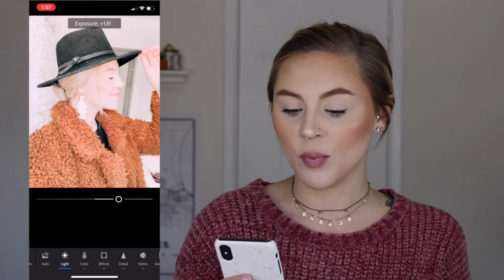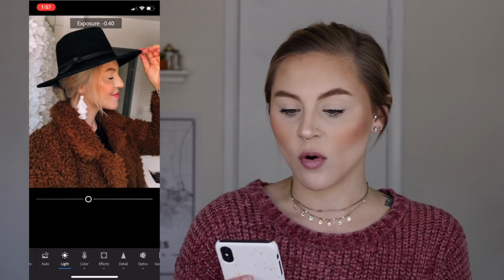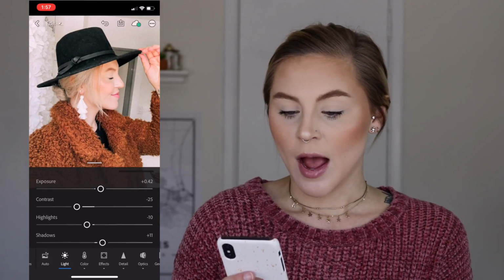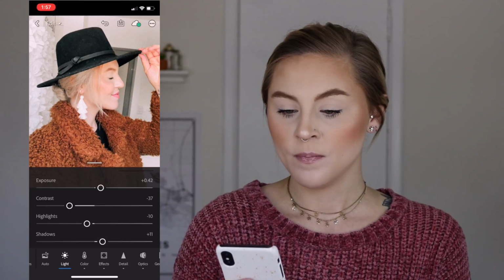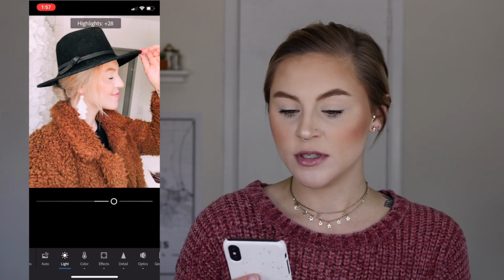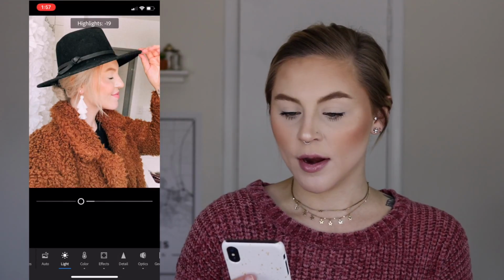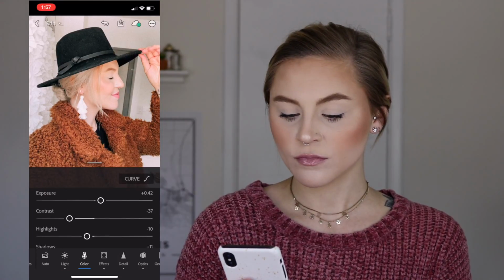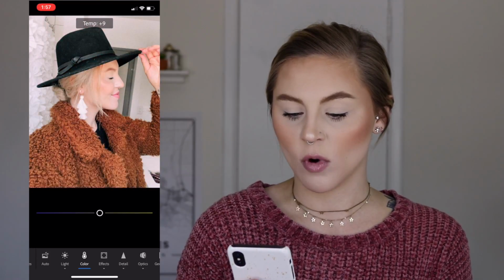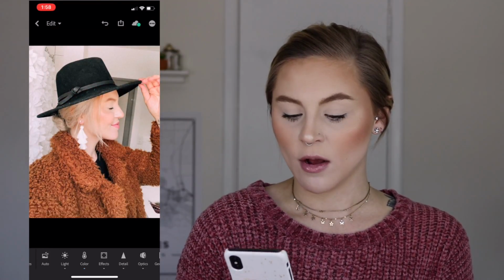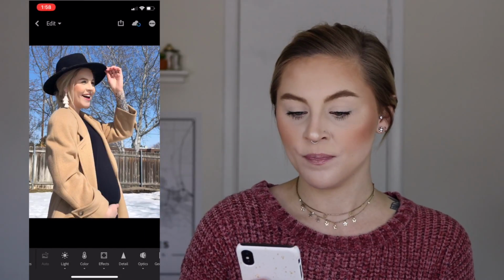So if I wanted it to be brighter, I could brighten it a lot, or I could deepen it. And basically what I'll do is I will just go through and mess with the different options here depending on what I want to do. And then you can also go into colors and you can warm it or make it cooler depending on how you want it to look.